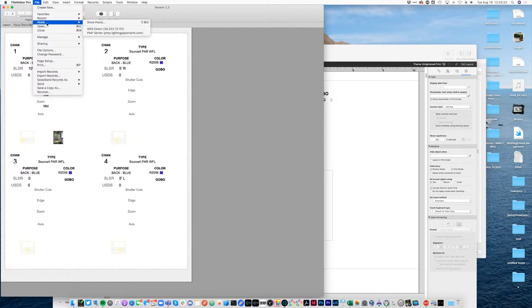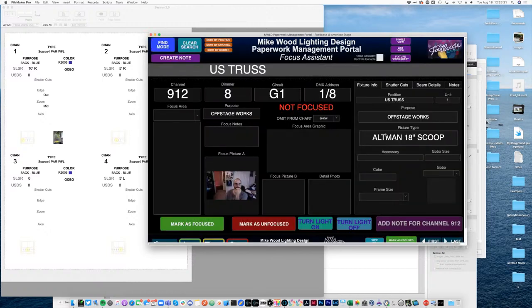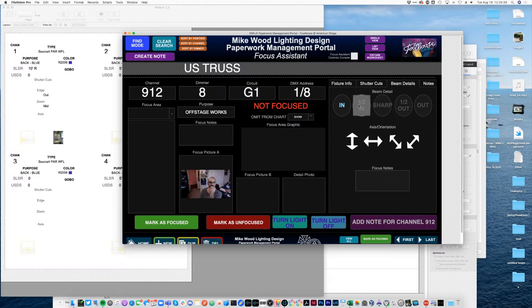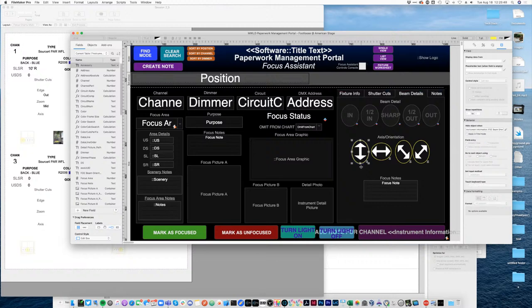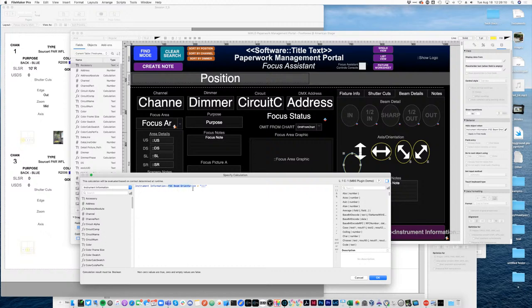The other thing we can do, and I'm going to open my solution back up to show you this, is do things somewhat graphically. So here on my Focus Assistant, ignore my photo there, under Beam Details you see I've added some little buttons that do that. Same thing for Axis. If we go into the layout view of this, these are just graphic objects. So there's a circle, there's a line. The lines themselves are a button. This button right here sets that field to whatever value it needs to be. And then this little circle is conditionally hidden when instrument information, focus beam orientation does not equal this, straight up and down.